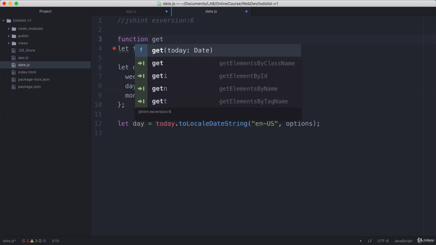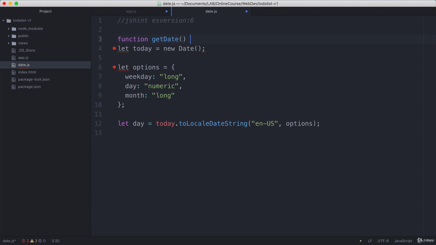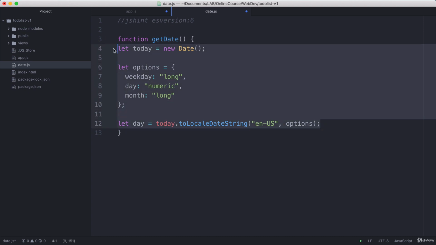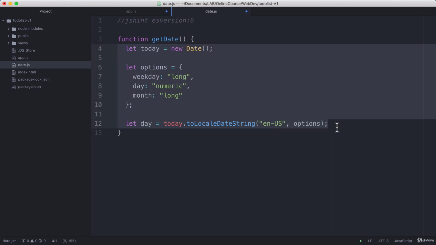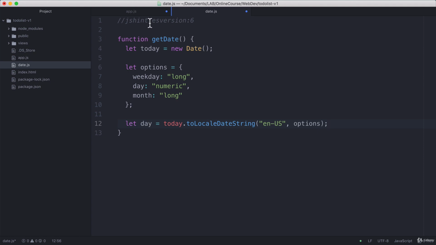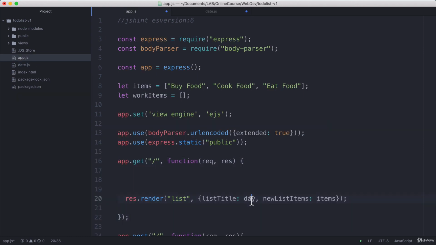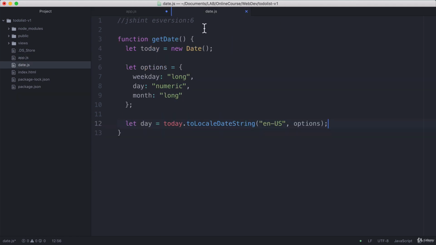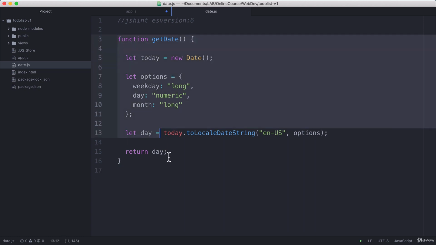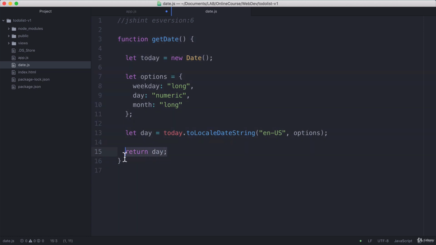We could call it getDate. And this function, all it does is carries out all of this code, and then it simply returns the result of all of this. So at the end, we get this thing called day, which is what we've been previously using inside our root route. So what if we just returned day? So we get an output out of our function. Now we have this function and we have a way for it to return the thing that we want.